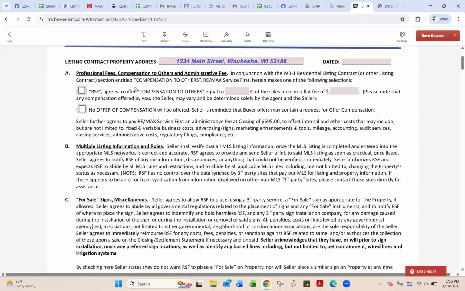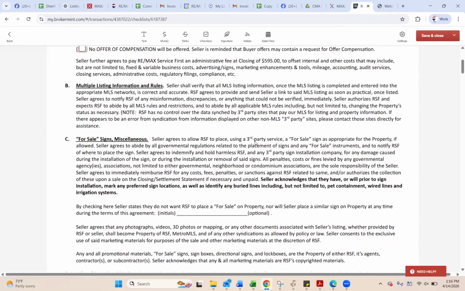So in this case, professional fees. What are you going to do? Are you going to offer compensation? Are you not? I don't care if they do. I don't care if they don't. MLS information and rules. We got to follow the rules.